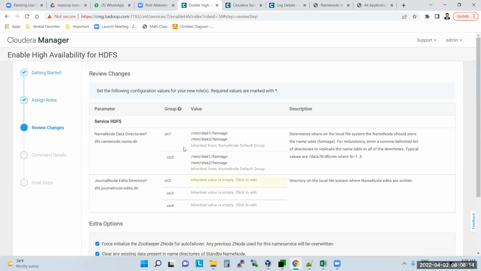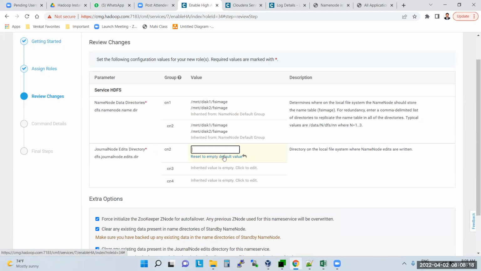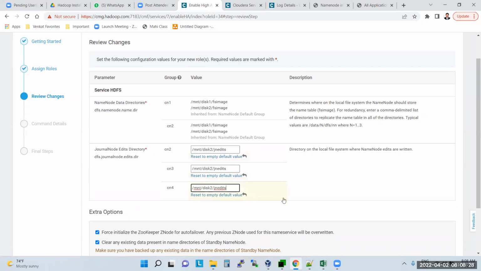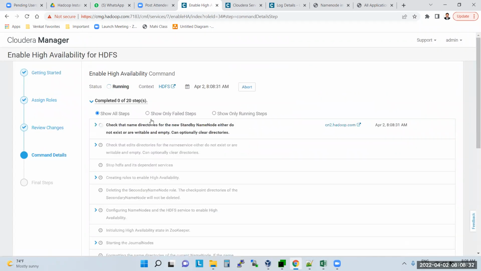Click on continue. Now it is asking where you want to put your journal edits. Okay. Click on continue. So now it is automatically enabling high availability.